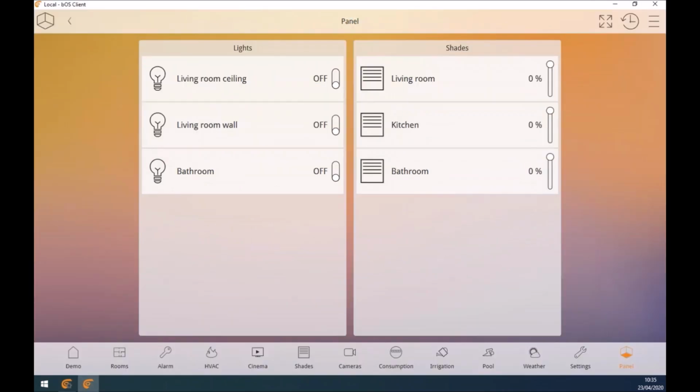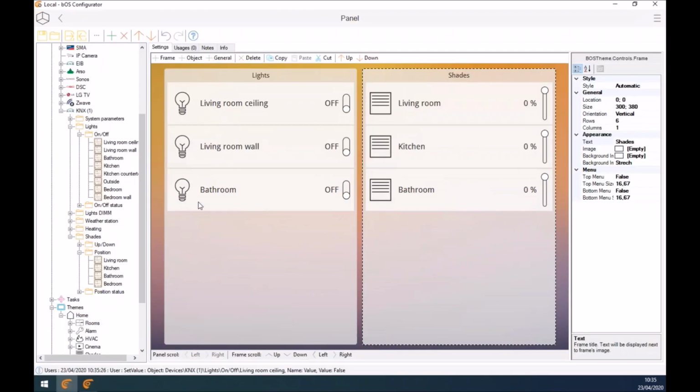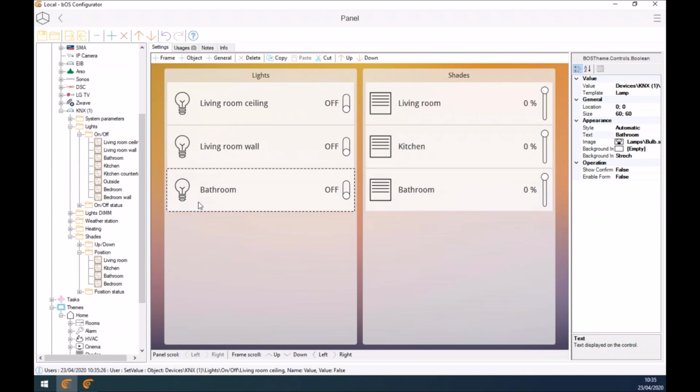And if I go to my BOS configurator, you can see that everything is refreshed live. So any change that you do in your configurator, you don't need to re-upload, re-download everything. Everything is visible directly in the client, and we can go and control these devices. Every device, every node that you see here can be changed, can be customized.